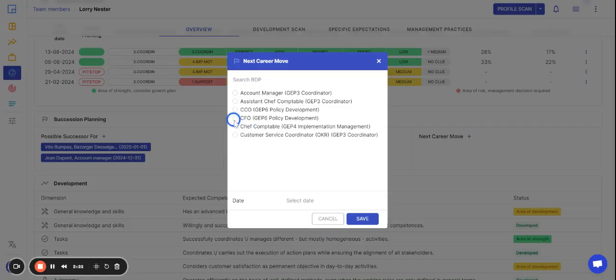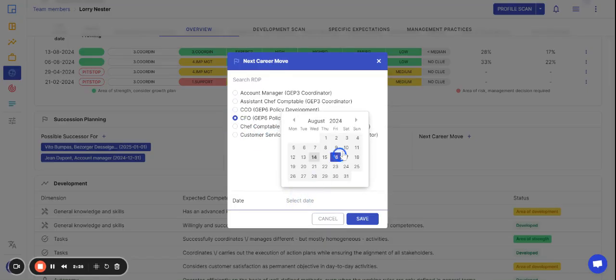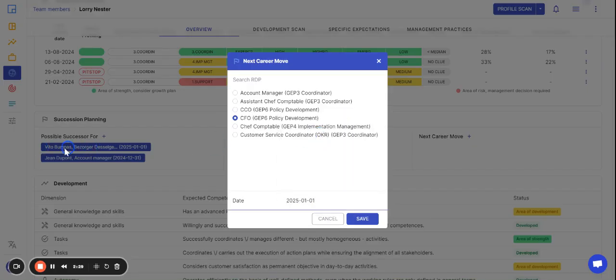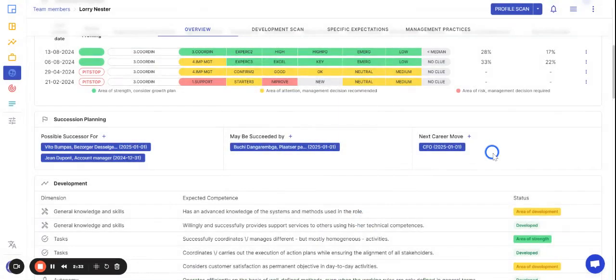So I will choose CFO, and I will choose the date. It might be the same date that Lori might substitute over Vito, for example. So I'm choosing the 1st of January 2025.